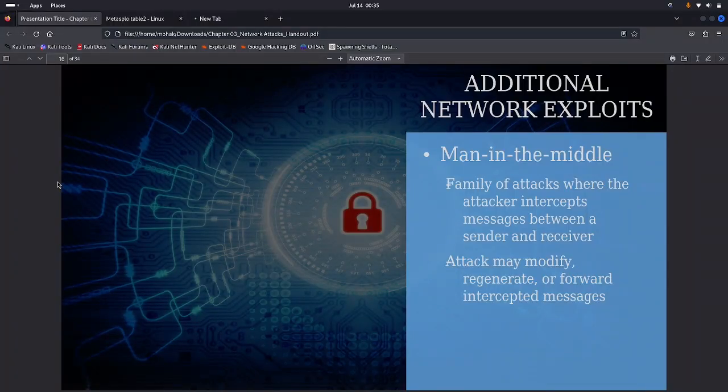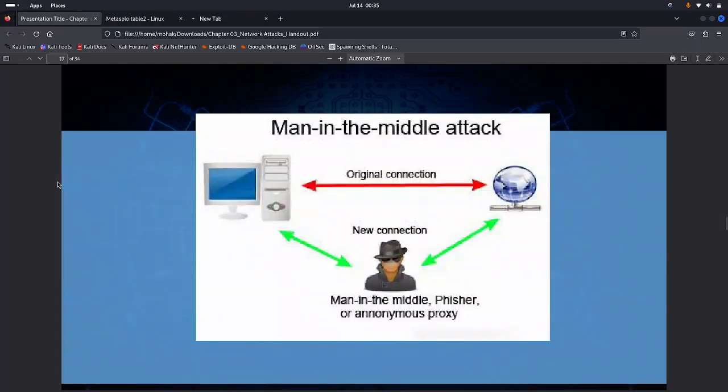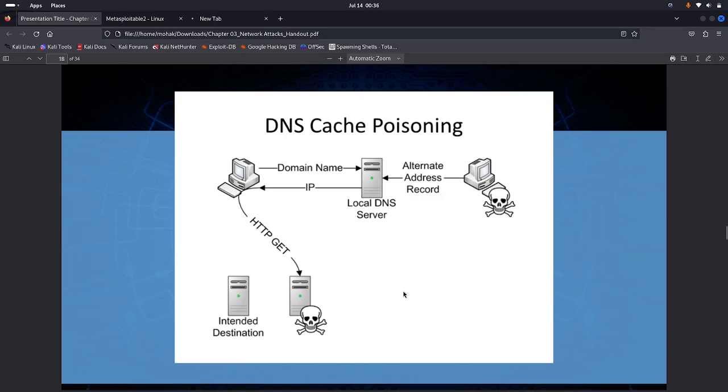And man in the middle is just a concept. The attacks are really different, like what I told you before about DNS spoofing, which is also a man in the middle attack. This is the main image: there is the original connection and the new connection in which there is a fisher or whatever. The attacker can change a lot of values, so that totally depends.